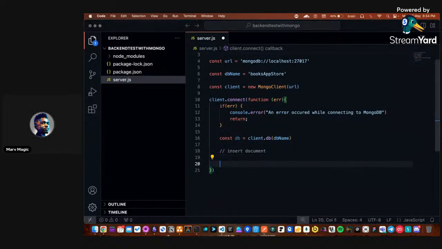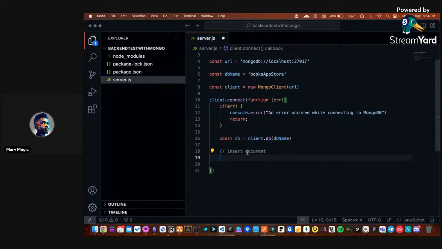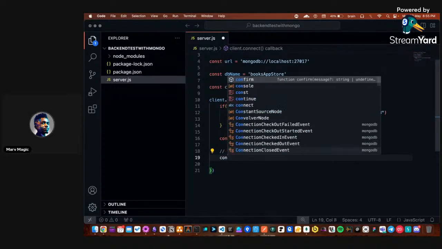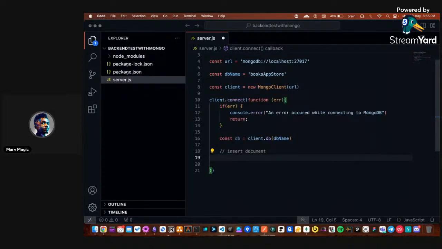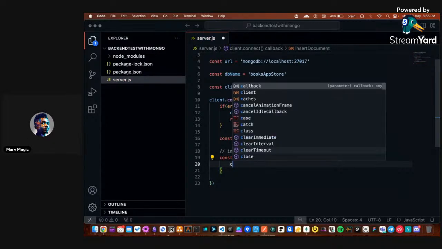And we're simply going to put that in a collection. Let's call that collection books, right? So we have the books collection inside the books app store database. Okay, so we're trying to insert. Okay, that's fine. So const insertDocuments, so create a function. There's going to be a function in here. We're passing that db. We're passing the callback here. So if you're using Mongoose, of course, this is way easier, right?